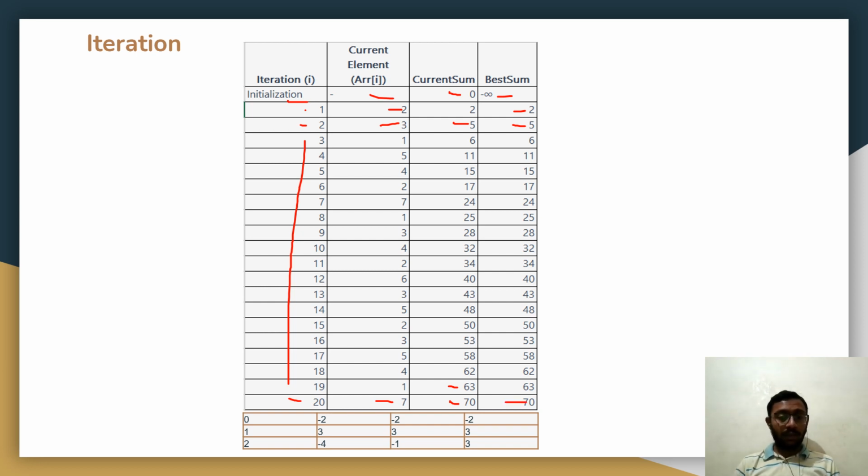In another example, in the first iteration, the value of the first element is minus 2. So the current sum will be minus 2, and the best sum is also minus 2. In the second iteration, the value is 3. In the condition, array of i is 3, and the current sum plus array of i is minus 2 plus 3, which is 1. So array of i is greater than current sum plus array of i, and the current sum is set to the value of array of i, which is 3.